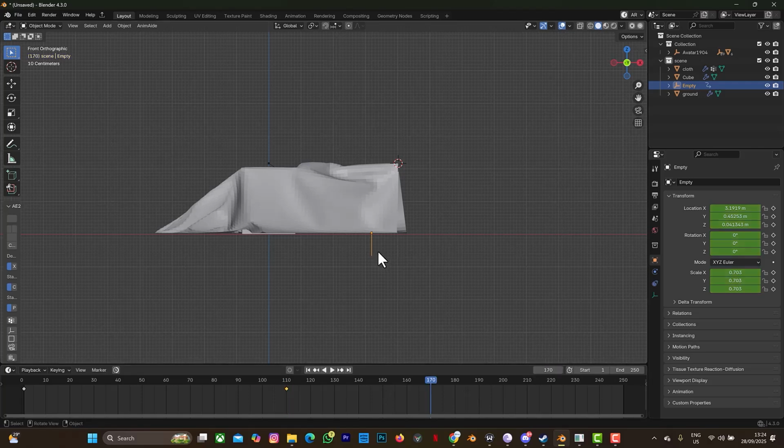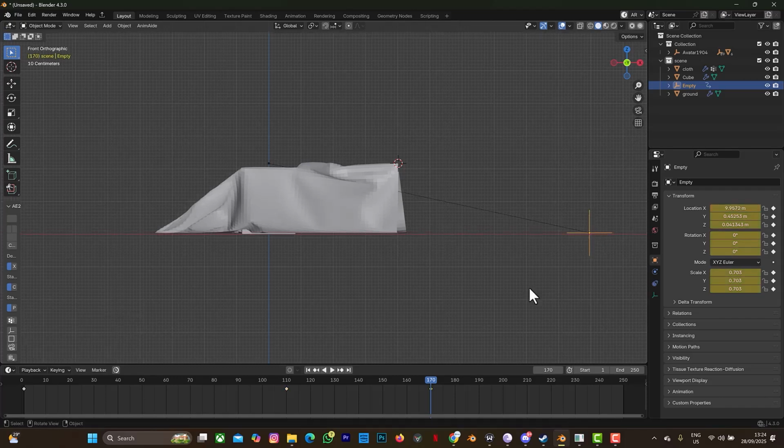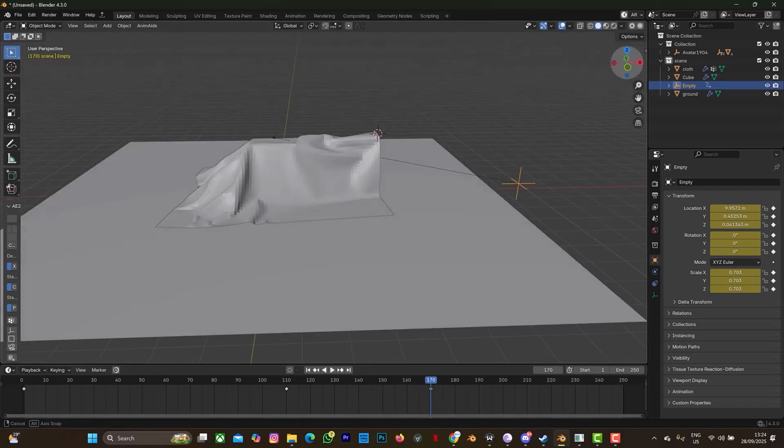So I'm going to move it to GX and move it as far as possible, not too far anyway. So let's do it like this. I'm going to keyframe it here. So okay, we have something like that. So let's try this again.